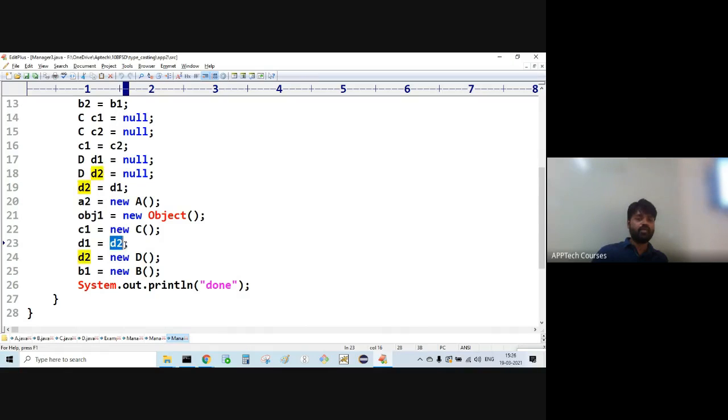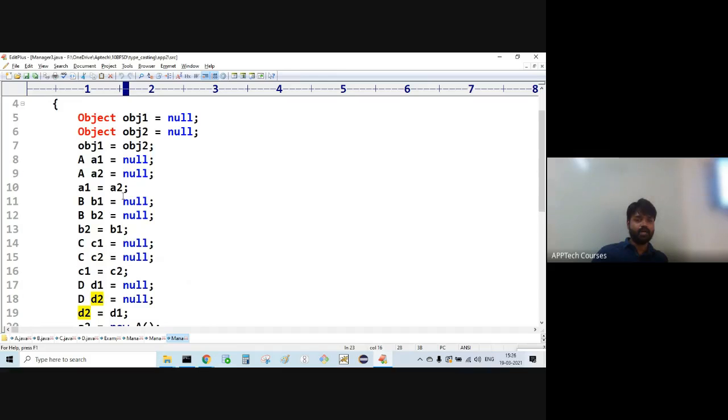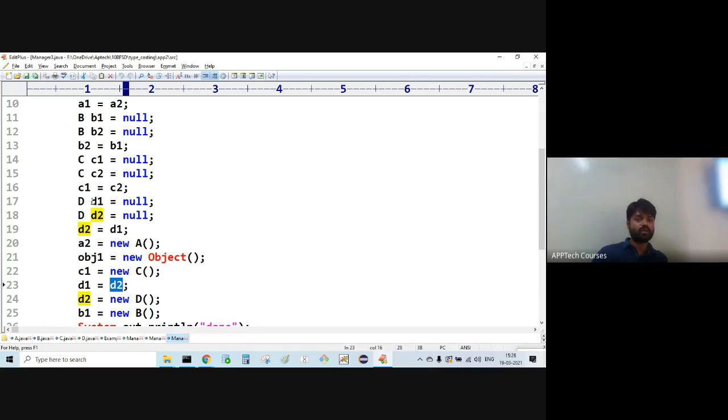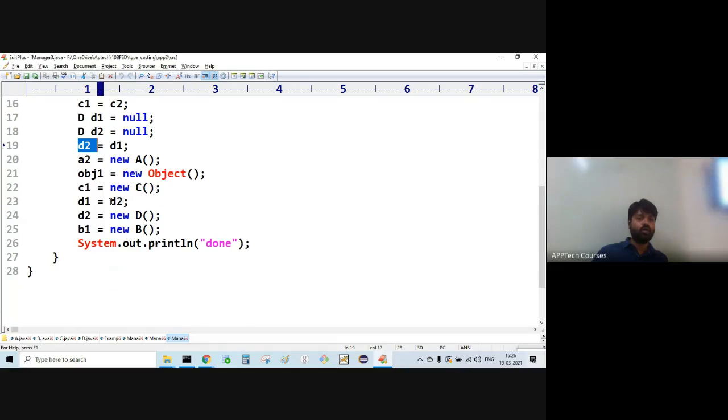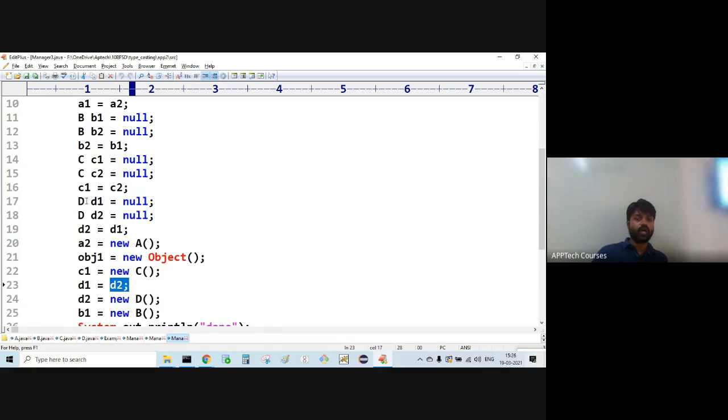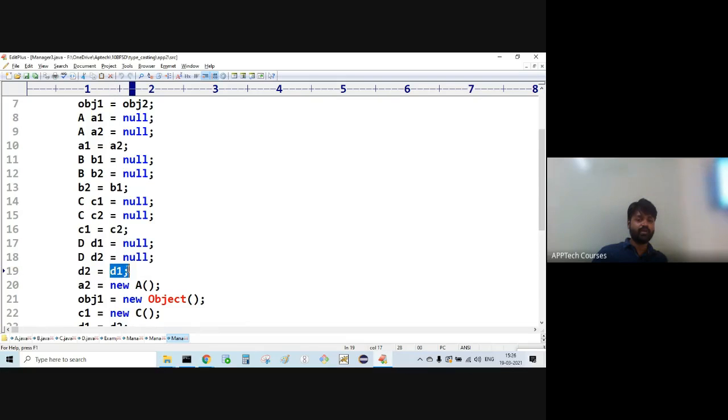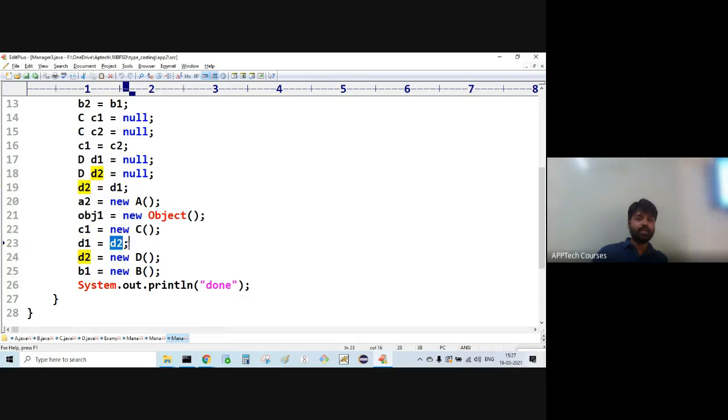Now, what is the D value? D1 value is null, D2 value is null. Earlier, D1 value is supplied to D2. Now, D2 value is supplied to D1. Both are null only. Simply supplying the null value. Simply both are null now.